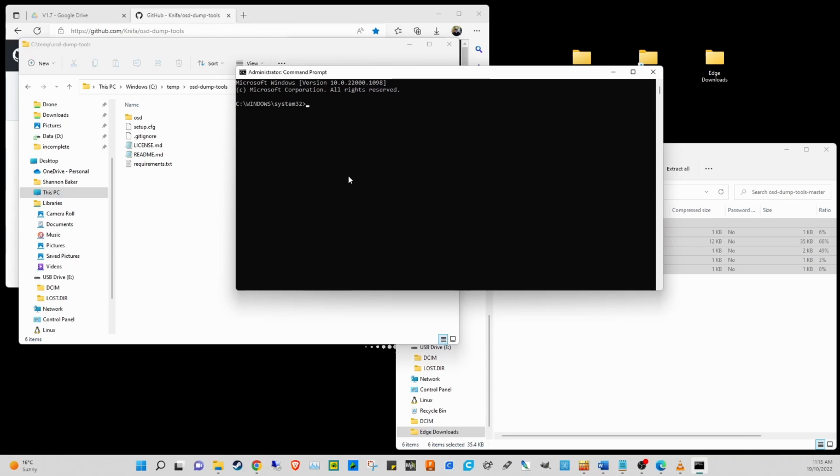and run it as administrator. This is an important step, otherwise it will fail to run if you don't run it as administrator. Simple command, once it's open, WSL --install --distribution Ubuntu. Download, then install, and then it should start up.